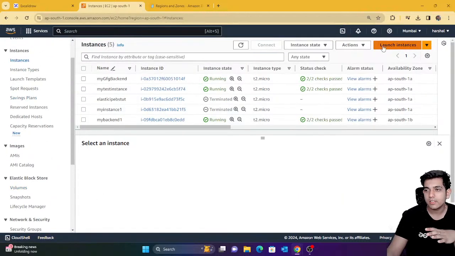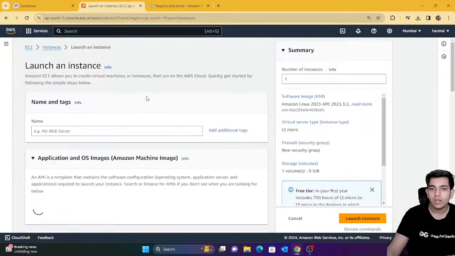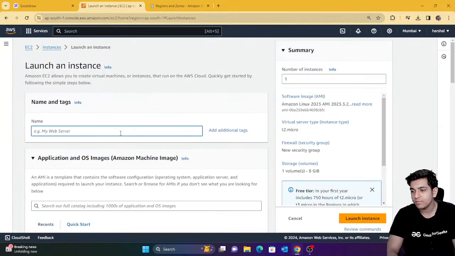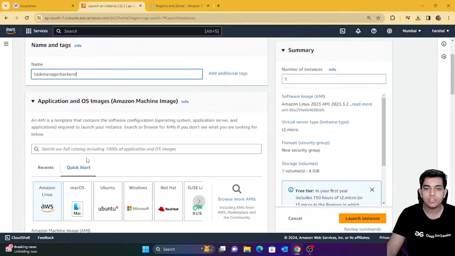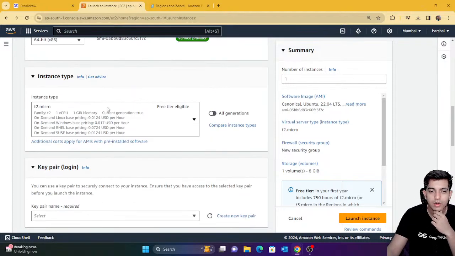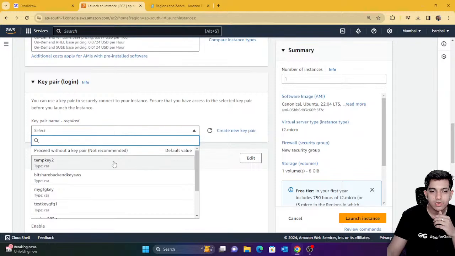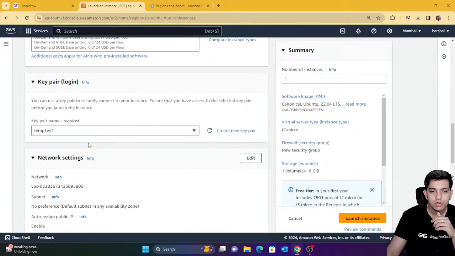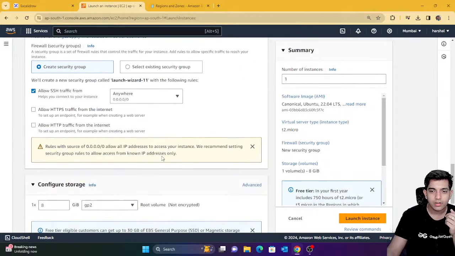Let's create a very fresh instance. I'll go to launch instance, and I'll name it task manager backend, something like that. I'm naming the instance, the OS is Ubuntu. I'll keep the basic things here, and for the key pair I'll select the key which I generated today only. So I'll use the same key, and the rest everything is fine.